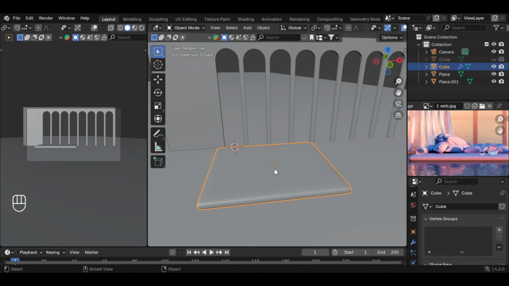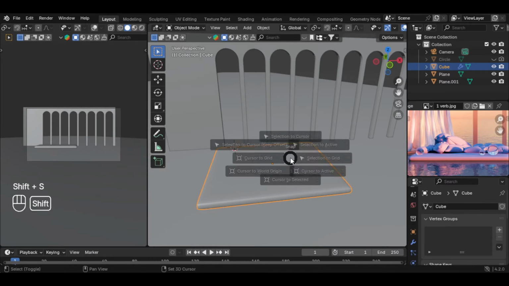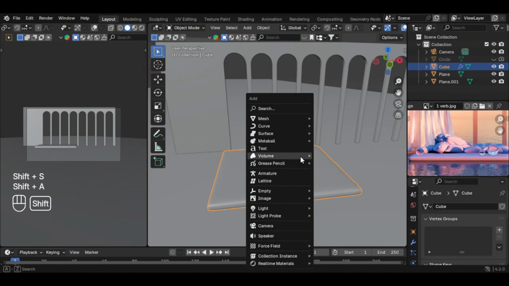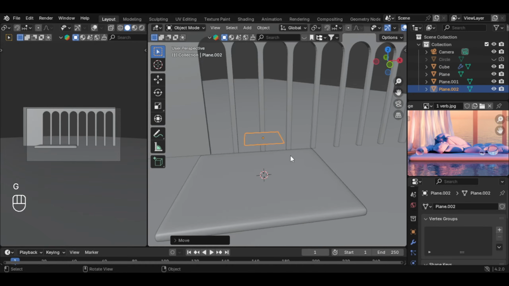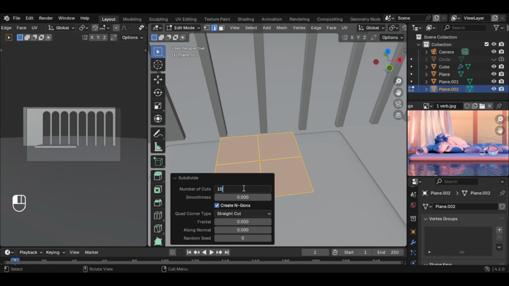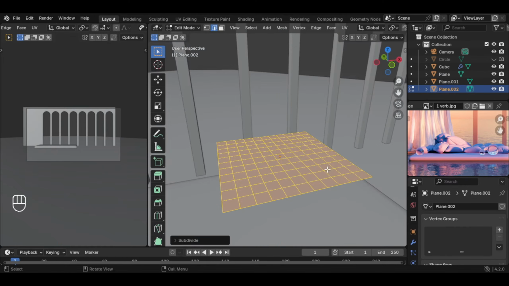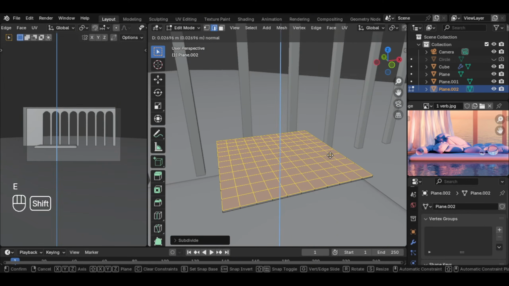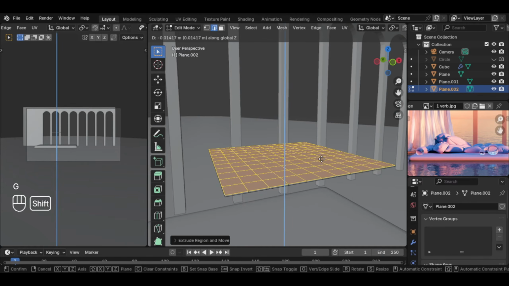So you can move your 3D cursor to your mattress, so Shift S and cursor to select it and select a plane. Let's move it up to see it. And now we can subdivide it. So right click and subdivide. And let's subdivide it by 10 times. And let's extrude it a little bit to have more air inside. So just a tiny bit is enough.